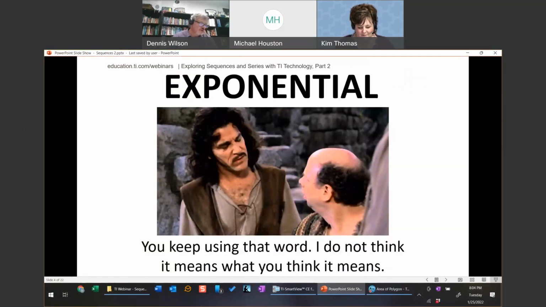And so what I want to look at is the activity where I try to introduce students to the idea that exponential functions are quantities that grow at a rate proportional to their value.